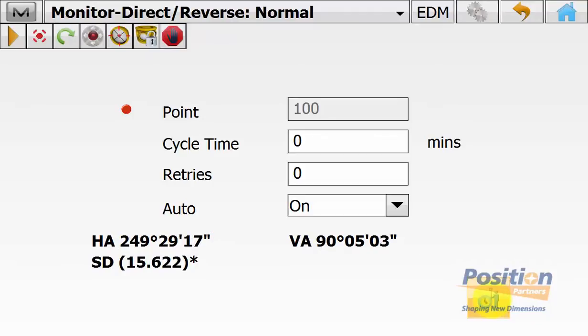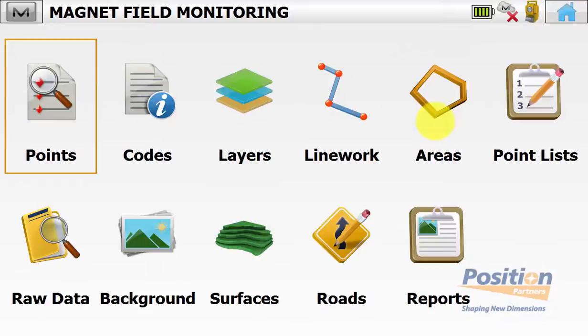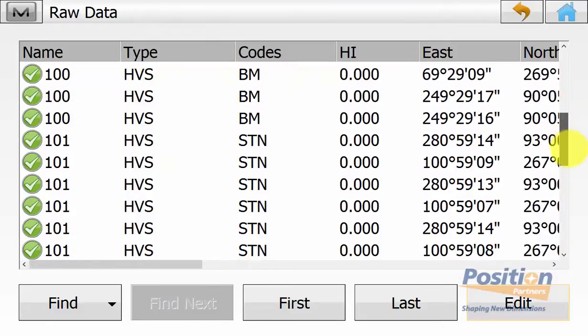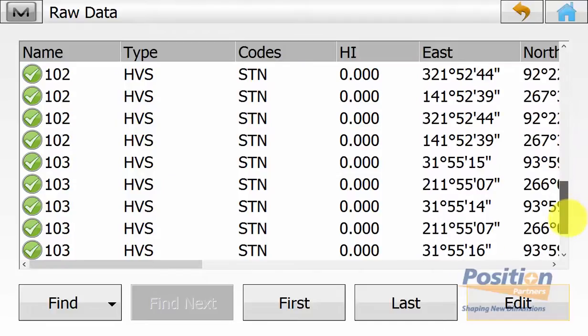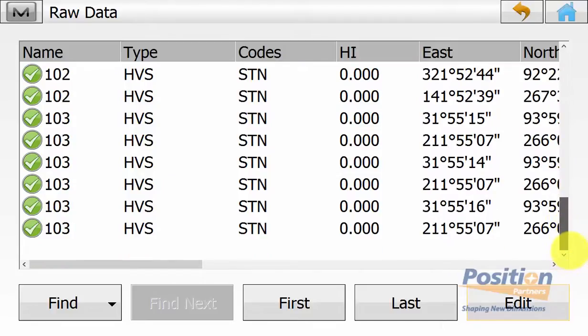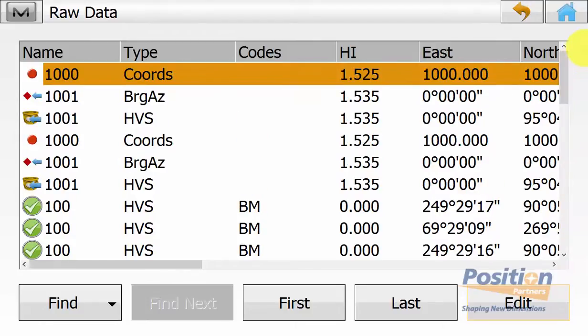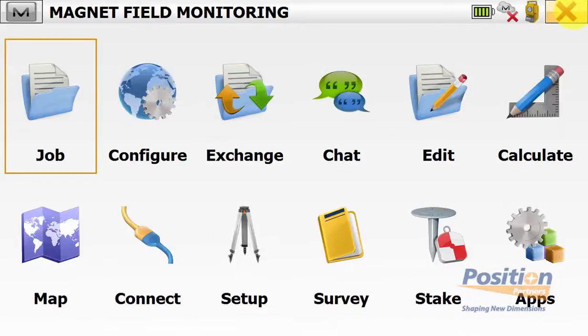Then we can simply hit home, and then we can go into edit and then raw data, and as we scroll down the raw data, we can see our backsight set and also all the check shots that were conducted with the little green tick at the start indicating that they are a check shot. And this was set up in our instrument configuration. If these points are not stored as a check shot in Magnet Tools, you cannot create any check shot reports. And then we can simply back out to the main menu of Magnet Field, and this concludes the monitoring field routine, and now we can move to the office.